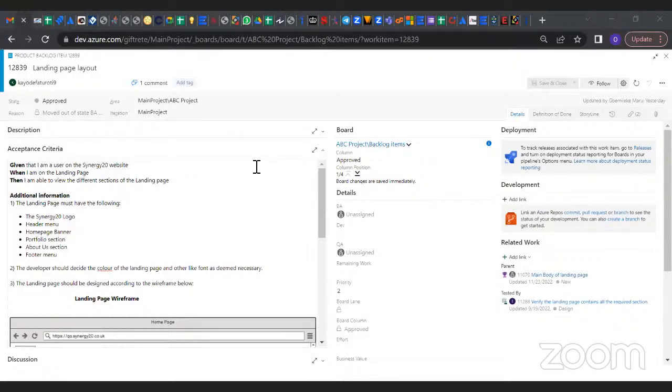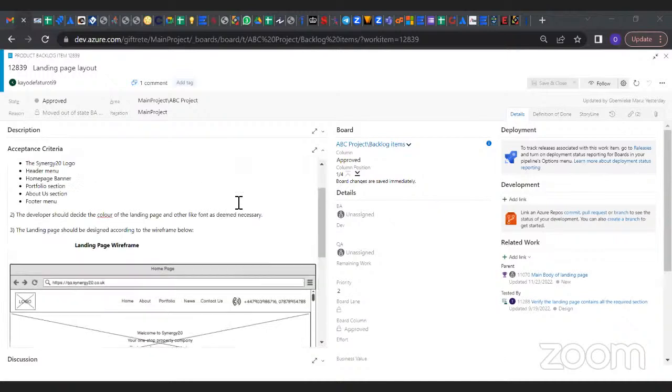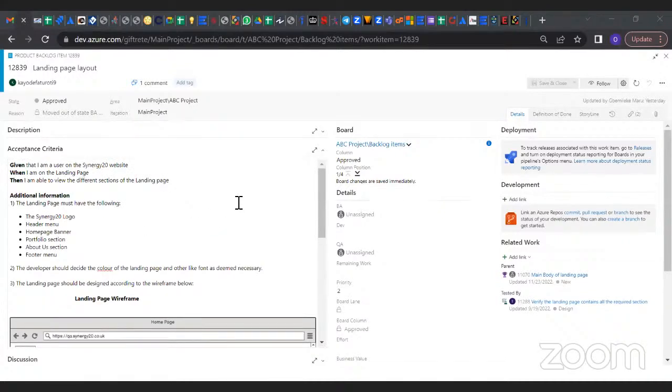BC, sorry, just to say, can you also include that in the information of the story that they are non-clickable? It says to view different... it already says to view here, then I'm able to view the different sections of the landing page. Okay. Yes, I still think they need to clarify it again because we might read it differently.